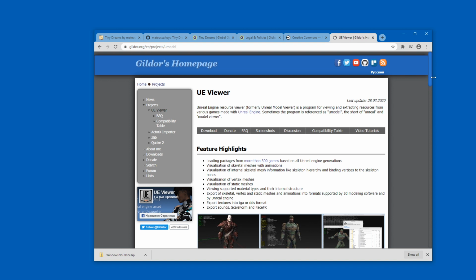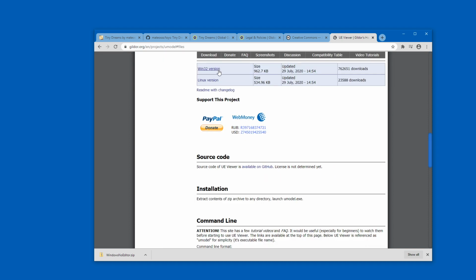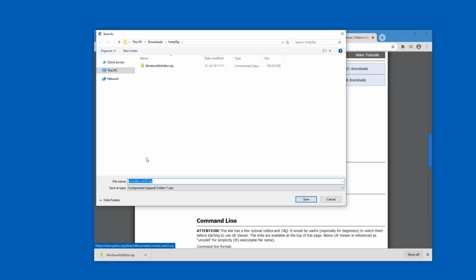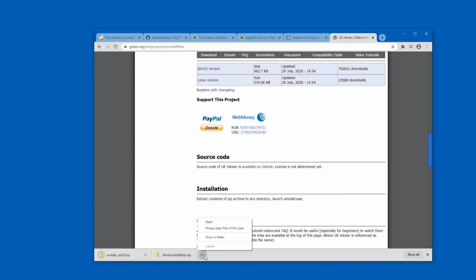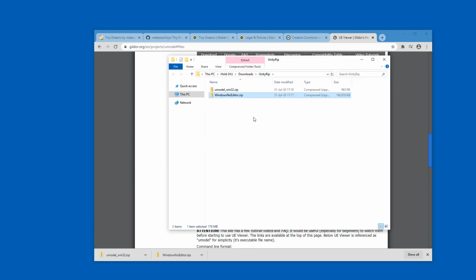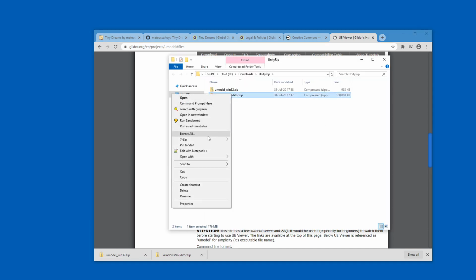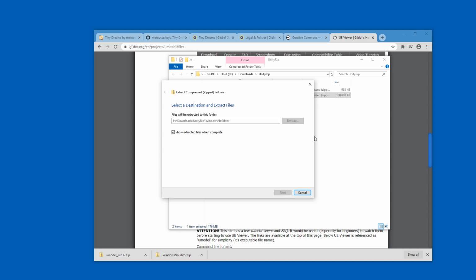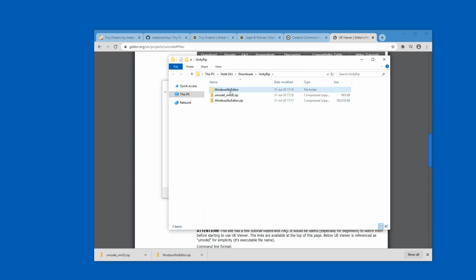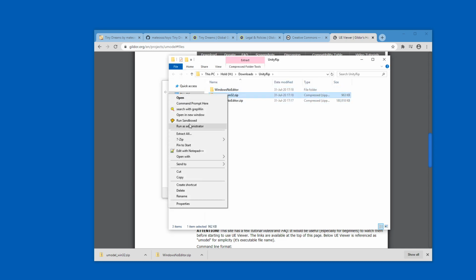The tool we need to extract stuff is UE Viewer or UModel. I know it as UModel. Let's download it. Windows 32 version. Yeah, the zip file is actually still called UModel. Unreal Engine Model Viewer. Let's save it and let's go to the folder of these files. Here we're just gonna extract both of these. Extract all. And extract all again.